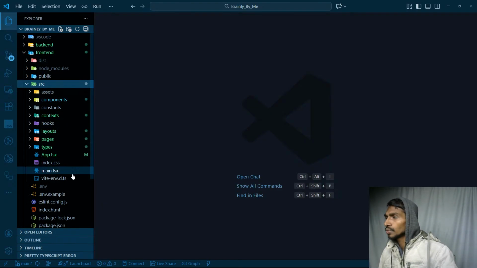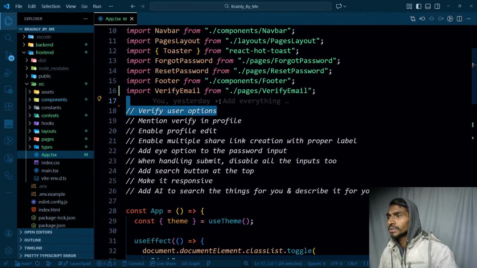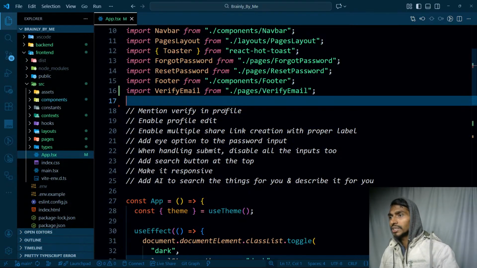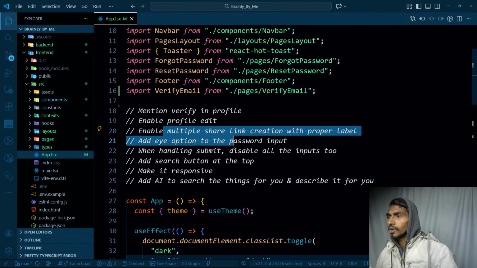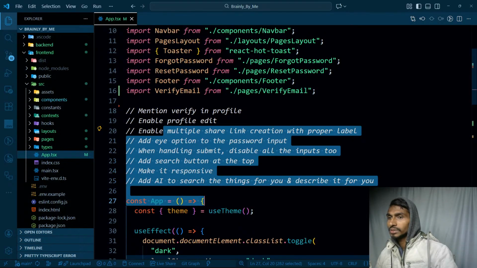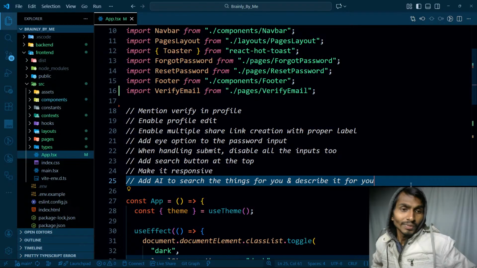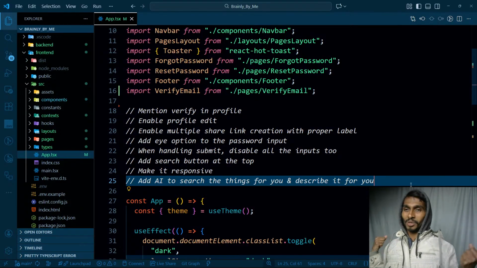As for the to-dos, these are the things that I have to do over here. Verify user options, done today. Mention verify in the profile, it will take a few minutes only. Enable profile edit, multiple share link, AI option, handling submit, disable inputs, search button at the top, make it responsive, add AI search. Okay, these are the to-dos that I have, and I will be getting the things done daily, one by one. That's not really a big problem.